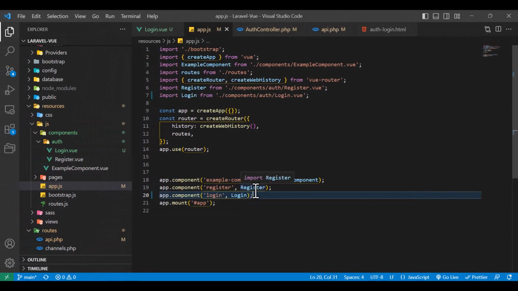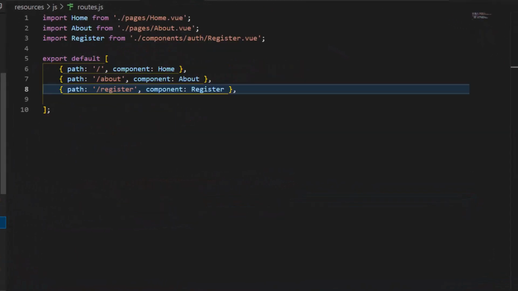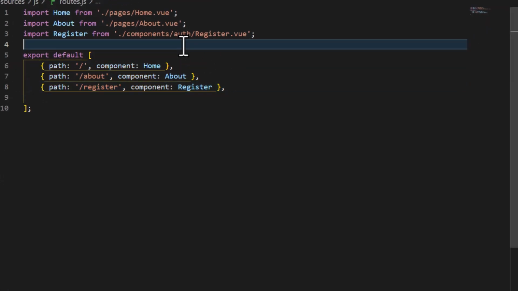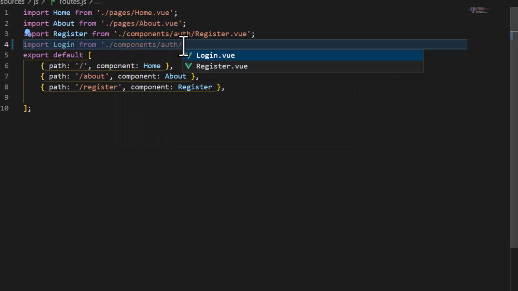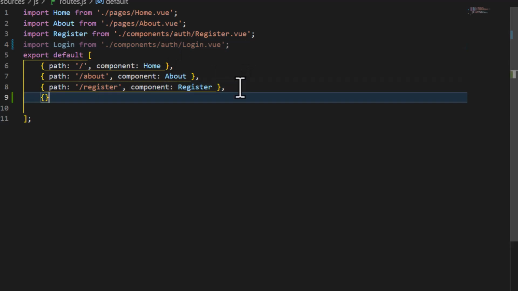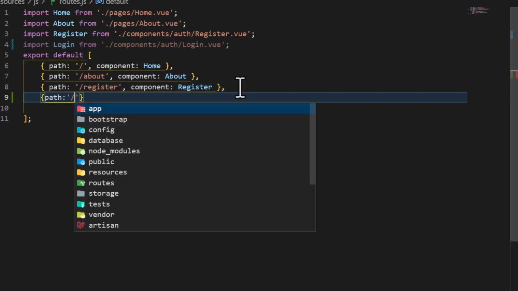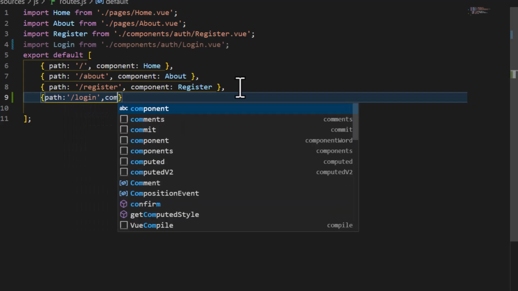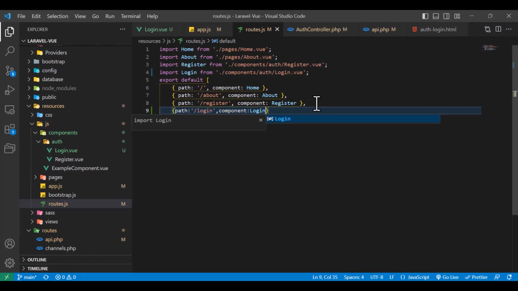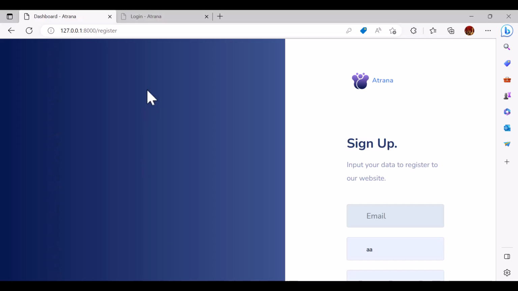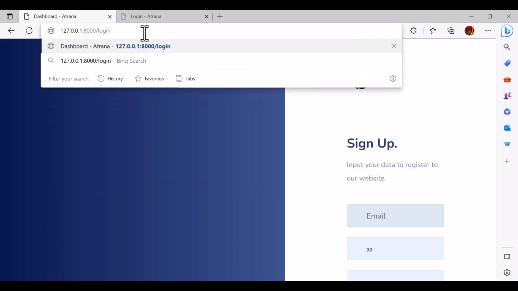And we also have to create a route for this. So in the routes.js I will do again import login from components/auth/login, and in here let's create a path login and give it the component of login. Okay, now let's go to browser, and in the browser let's go to login.